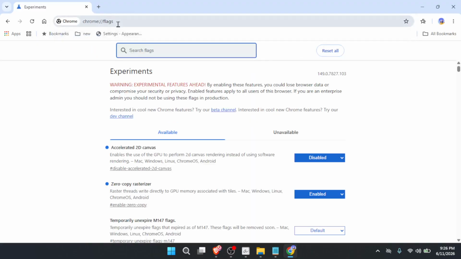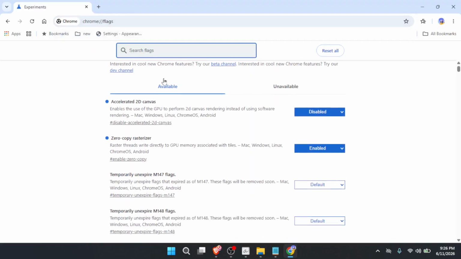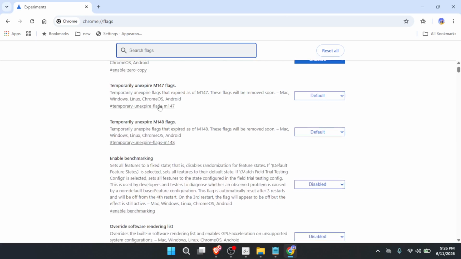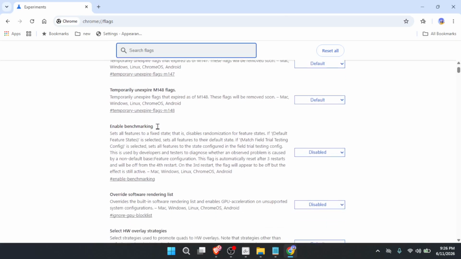This is Chrome's hidden laboratory. It is where Google lets you test out experimental features before they are officially released. Everything looks a little technical in here, but I promise we are only touching one thing.